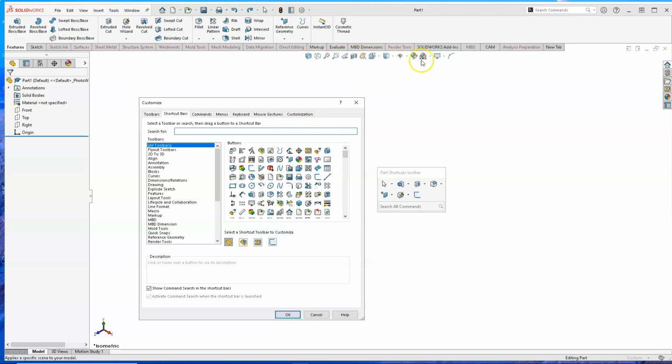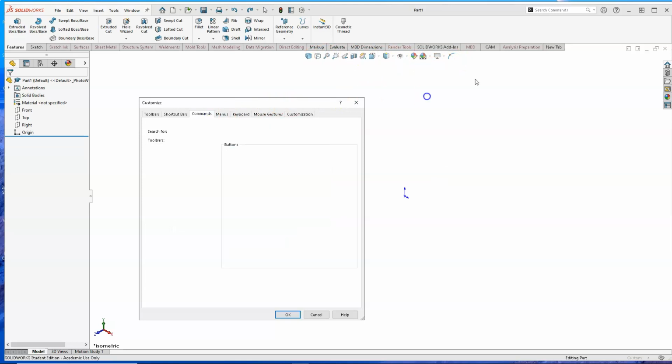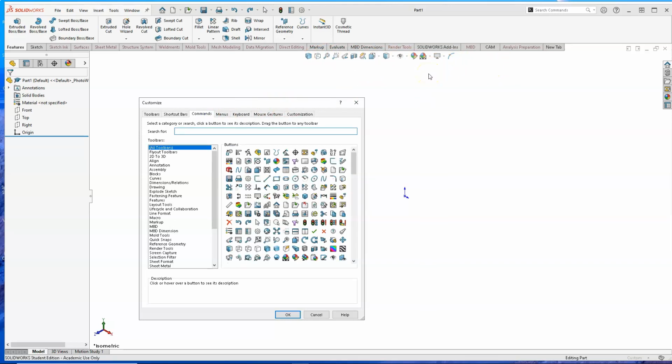So across the heads-up display, there are several items that I've added, and if I wanted one of these to go away, I think I can leave the split entities. I just drag it out, and if I wanted to, let's just put the sketch up there, then I can add it, and those will be the sketch tools.